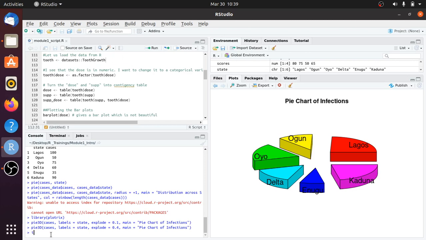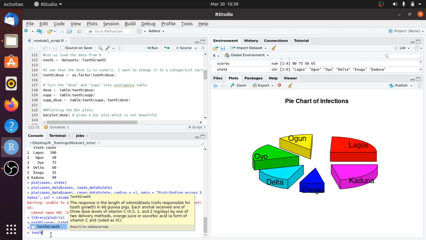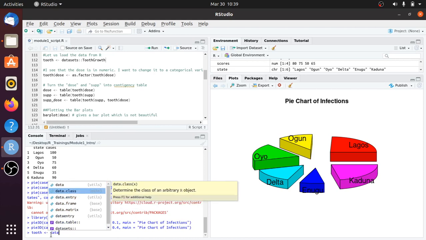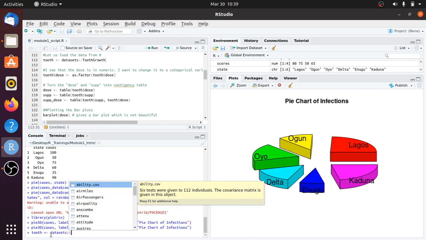If you don't want to use the script, the data set, you're just telling R that I want the data set inside of you. That's what I want to use.